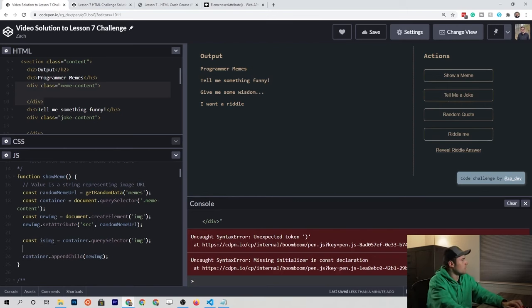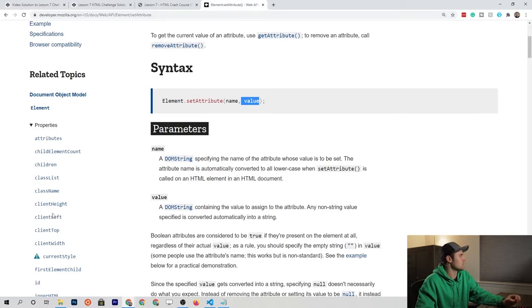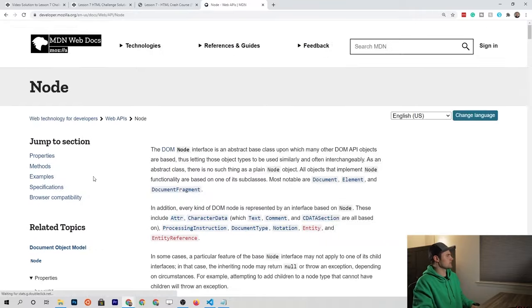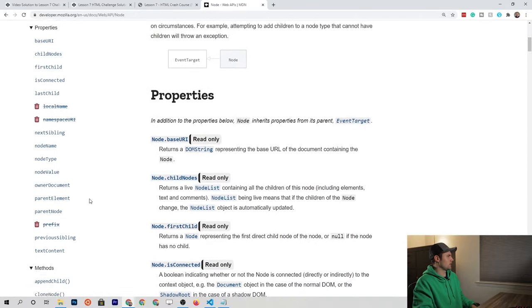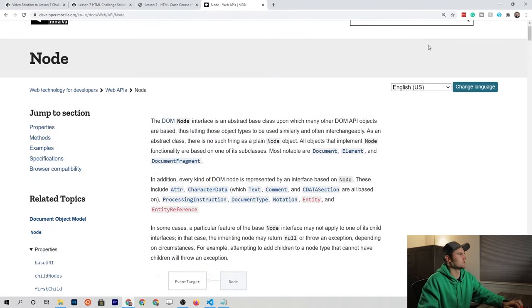So basically what we have to do is we say if isImage, so if that's a truthy value, it should be truthy as long as it comes back with an image, then we need to clear the contents of this container. So a way that we can do that is by using the inner HTML property. And if we go to the MDN documentation, I believe this exists on the Node interface. So let's take a look. Looks like it's not here. So let's search for that.